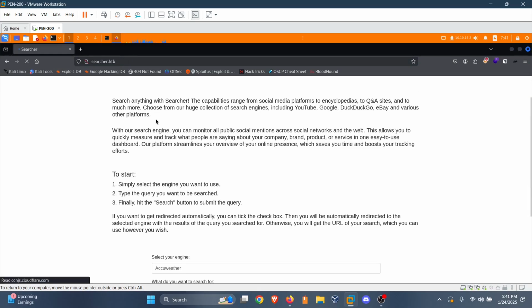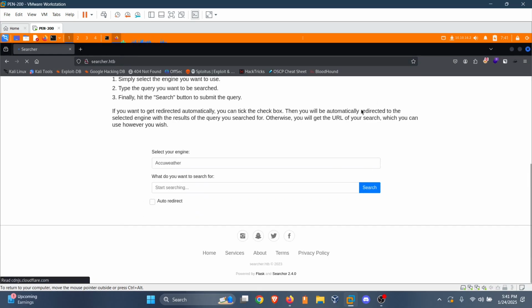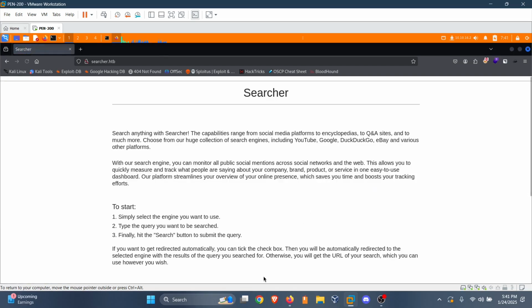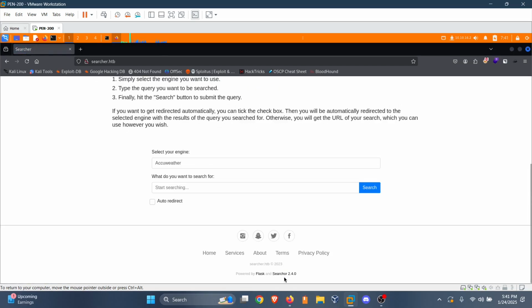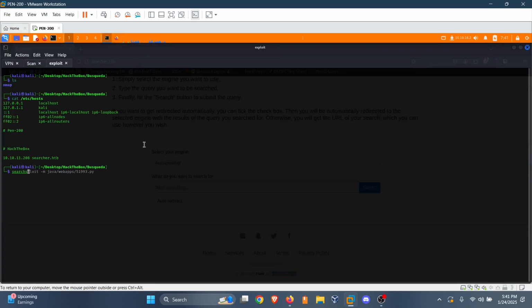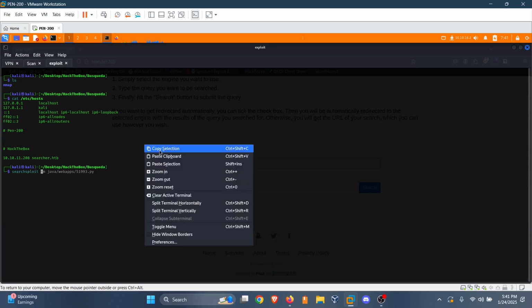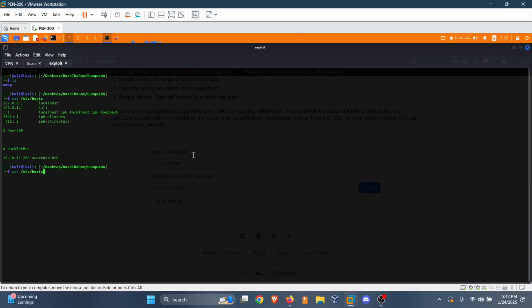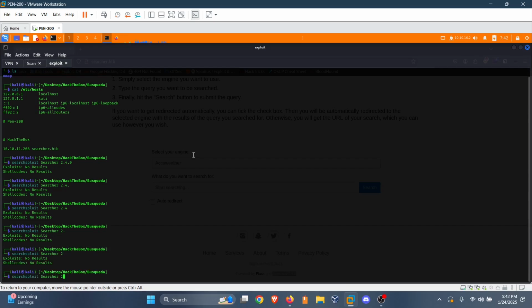Great, okay, it's loaded. Now from here, the first thing that I did was I saw Flask and I saw Searcher 2.4.0. So what most people would do is take this and put it into SearchSploit. So let's put it into SearchSploit and see if we find any vulnerabilities for this. Nothing.